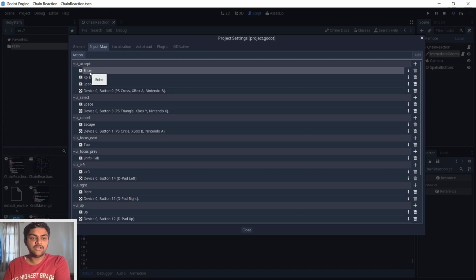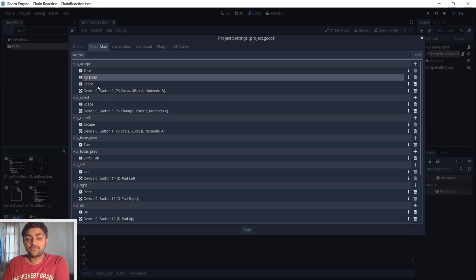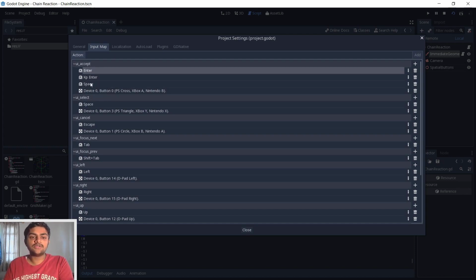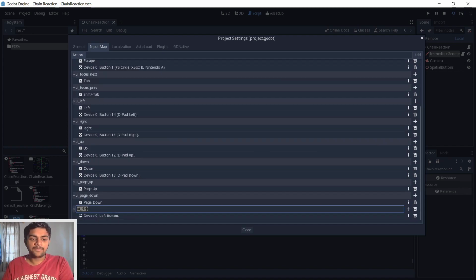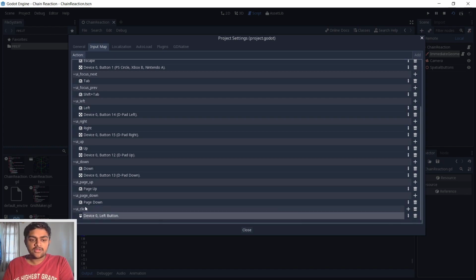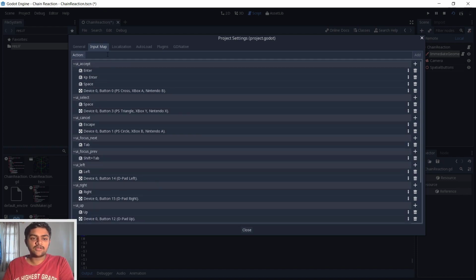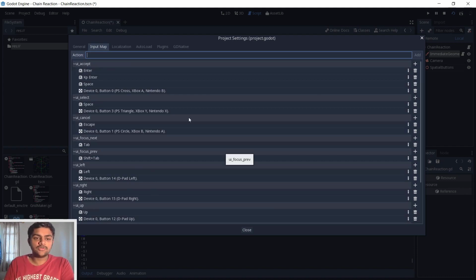So you can press enter. This is the KP enter, that refers to the keypad enter over here, and this is the space. You can use space or the enter buttons to do the same thing, so that is very handy. For a click command, you can see that I already made a UI click over here, so this won't be there for you. To create a command, just go over here in the action, enter UI click and press add.